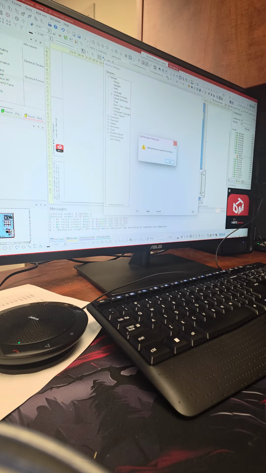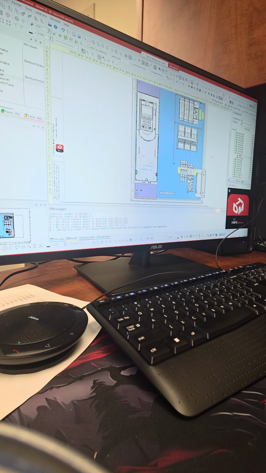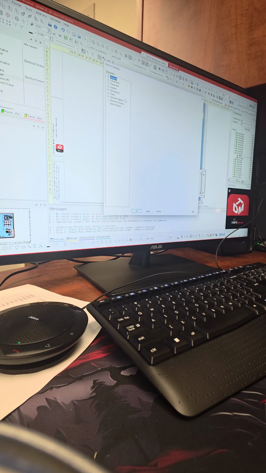Attempted unsupported operation. Close settings. Save your project. Go back to settings. Click on any of the other categories. Yeah, you should have information showing up here.